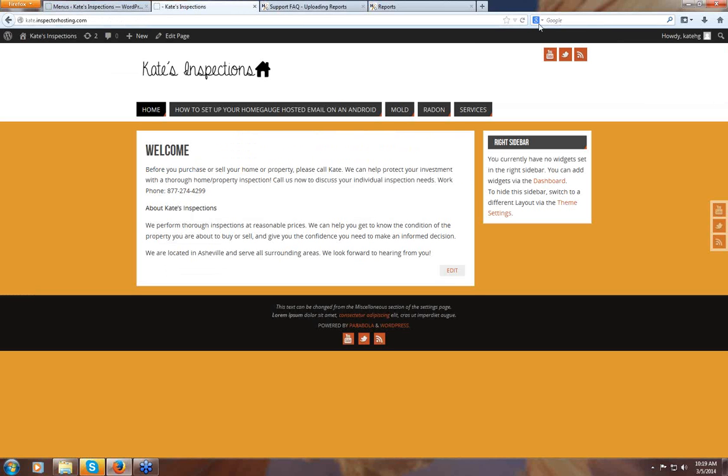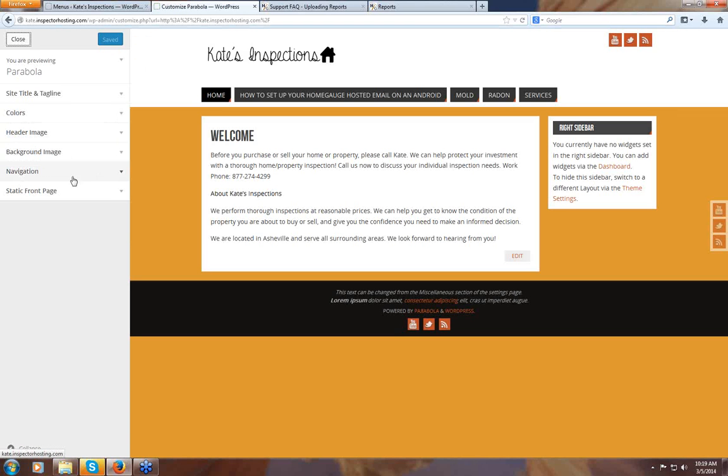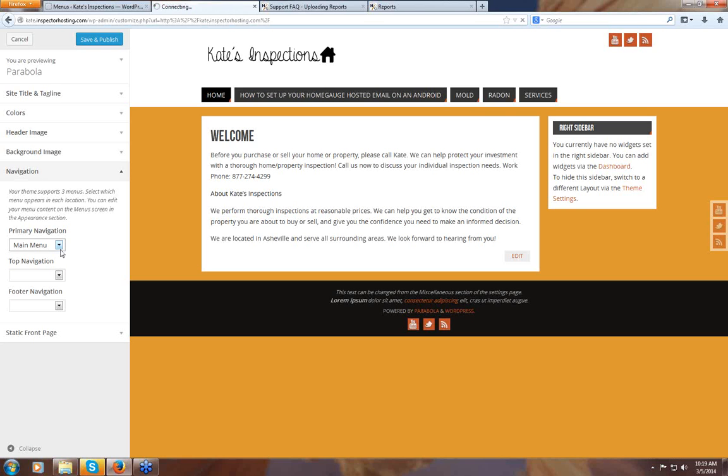And now when we refresh, it's still going to show the same menu that we had before because we need to select the menu. And to do that, we're going to go to Customize again. And now we have a new tab called Navigation because we have menus now. So I'm going to drop down Navigation. And this certain theme has a few different places that you can have the menu bar. So for this one, the primary navigation is probably going to be right here. So I'm going to drop this down and select my new menu. And there we go. There's my new menu. So I'm going to hit Save and Publish. And now that's saved like that.